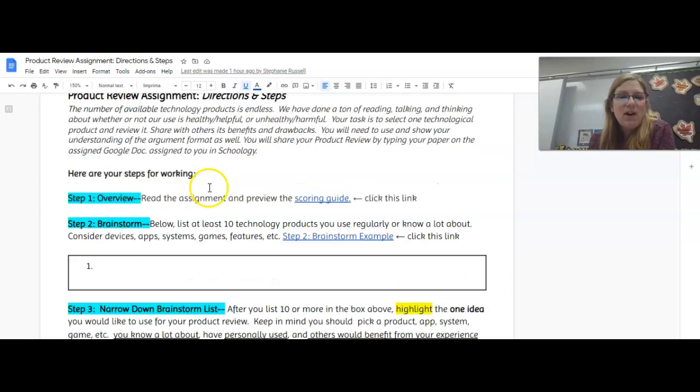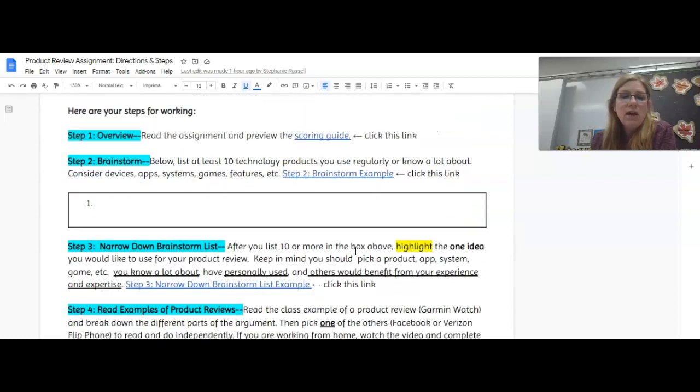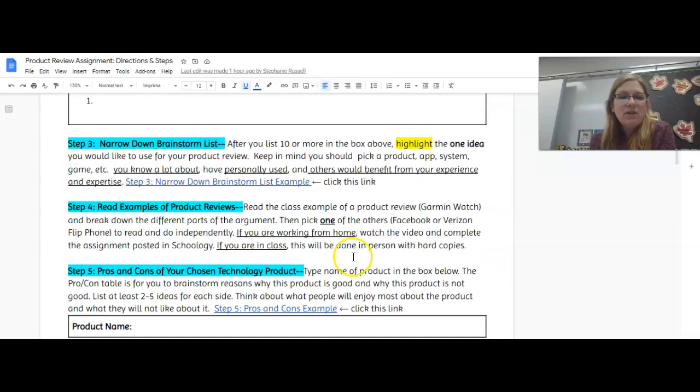If you remember, we've already gone through the overview of the assignment. You should have brainstormed 10 different products that you might choose to review and highlighted the one that you are pretty sure you want to use. Step 4 is to read examples of product reviews. I want you to have a really good, clear idea of what you're going for by the end of this project, so you know exactly what your expectations are, and examples are a really good way to do that. So we're going to look at some examples before you move on with the writing that you're going to do.